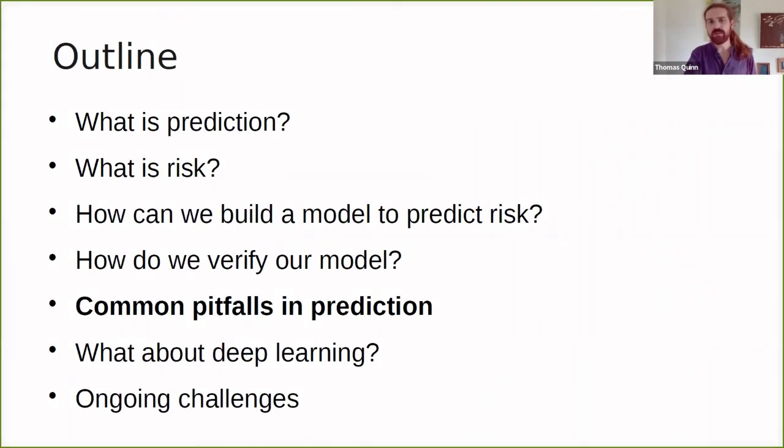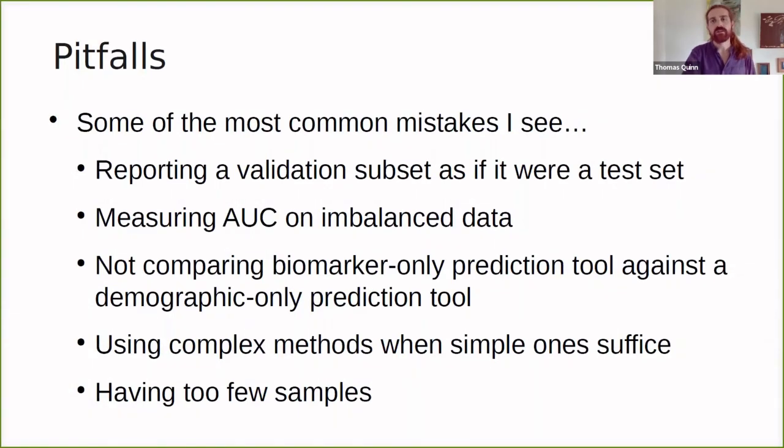So now I'll talk a little bit about some common pitfalls in prediction. This is very much anecdotal and just what I've observed working in this field for a few years. So some of the most common mistakes I see are, first of all, reporting a validation subset performance as if it were a test set performance. This is a really big issue. The test set should be used once and only once, and shouldn't be used to tune your model. If you're going to be tuning your model, you need to take a part of your training set and set it aside as a validation set and use that to tune your model.